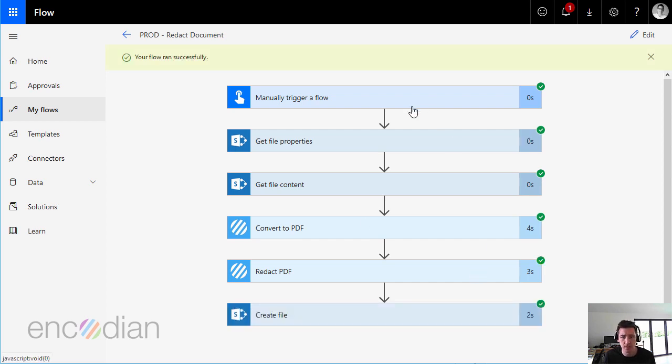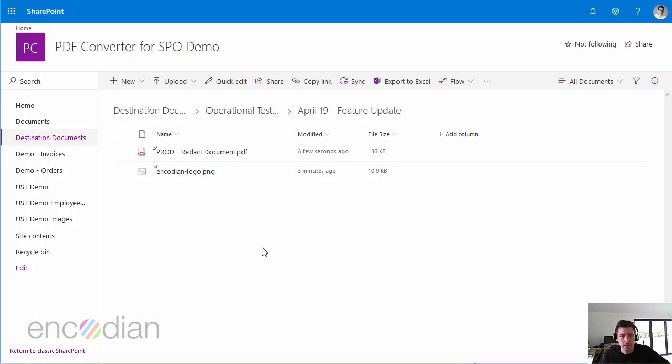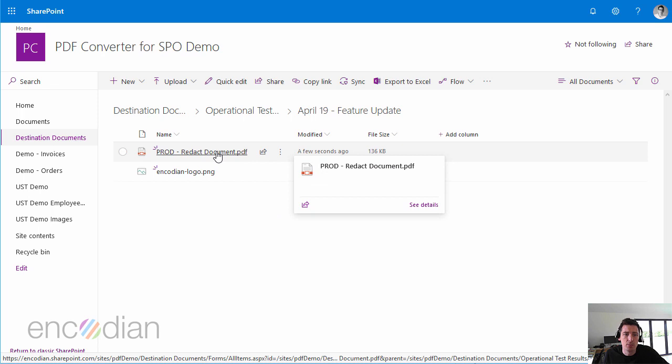So there we go, that file's been processed. So let's just jump over to our area where we're adding the processed documents, and you can see I've got my Redact document, PDF document there. I should click on that.